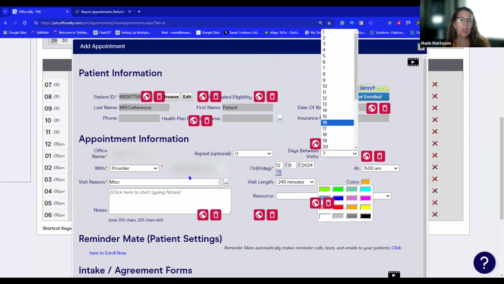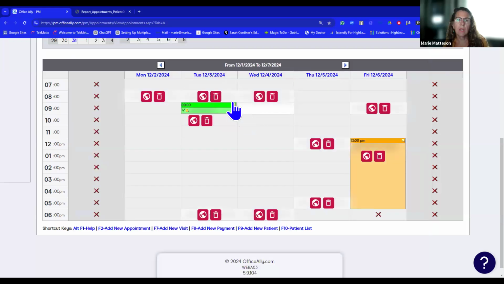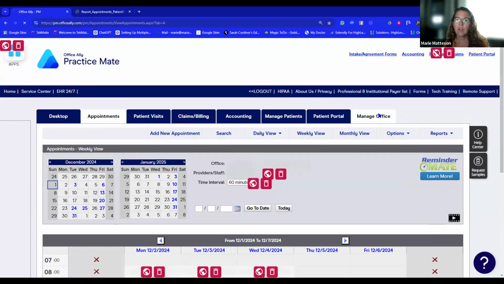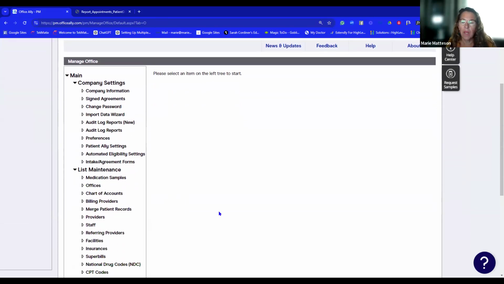There's also in here, we've created a visit reason called holiday. It's red, and for that reason. So there used to be in Manage Office, I don't think it's there now, a way to pull in the holidays, and Office Ally would put them in for the whole year based on the traditional 6. And now I think it's 7. That doesn't exist anymore, I don't think. So you may have to go through the calendar for the whole year and just put the holidays in.